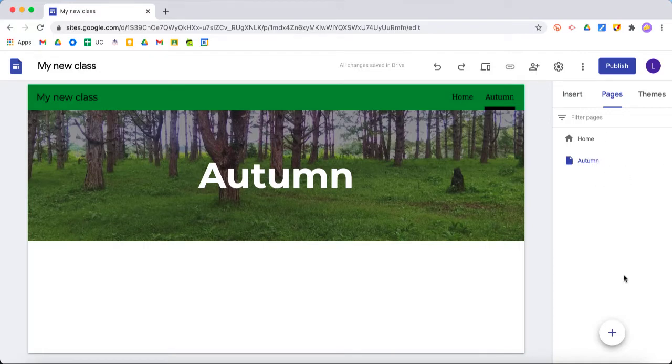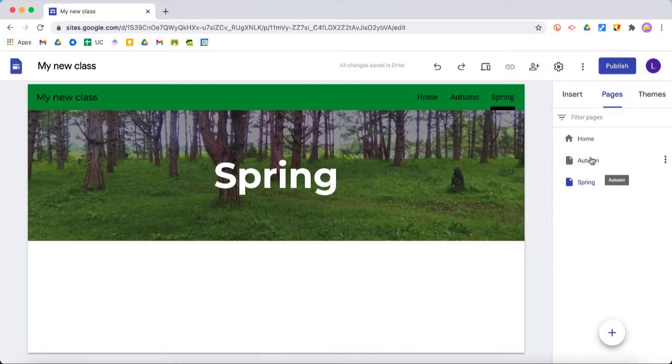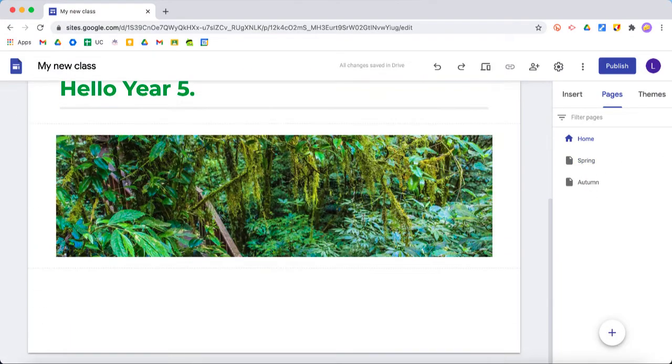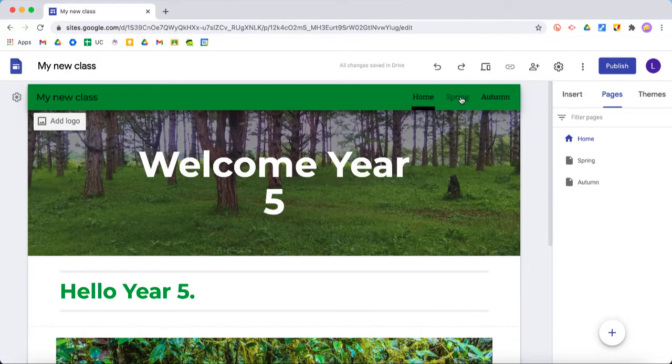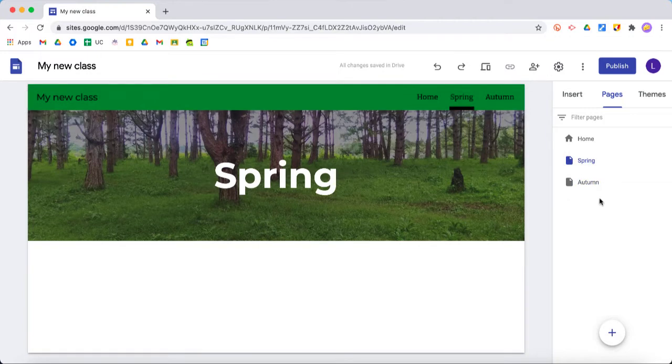And maybe just because I want to get ahead of the game, I'll have a spring term as well, so I can start adding content to that. And it's very easy to move these around. Can you see at the top now, we've got the home, which is the content that I'd already put on there. And then if I go to spring and autumn, they're blank at the moment, but you can move them around just by dragging them.